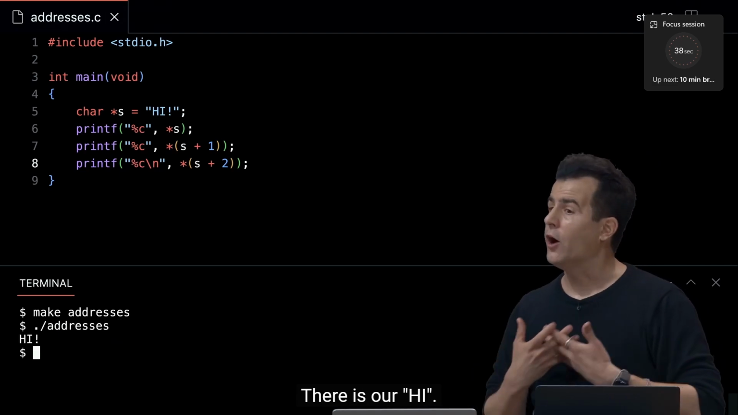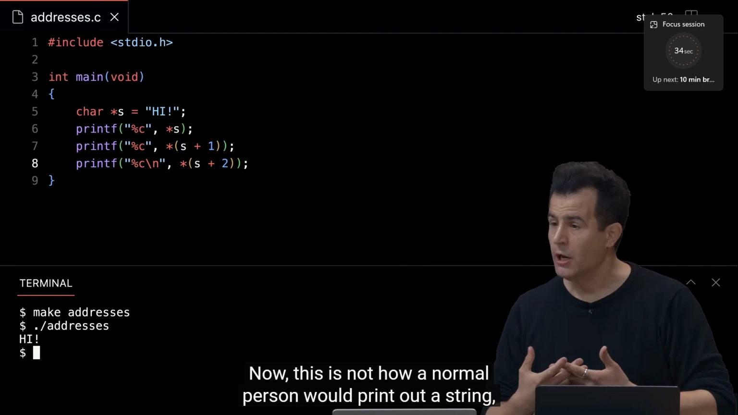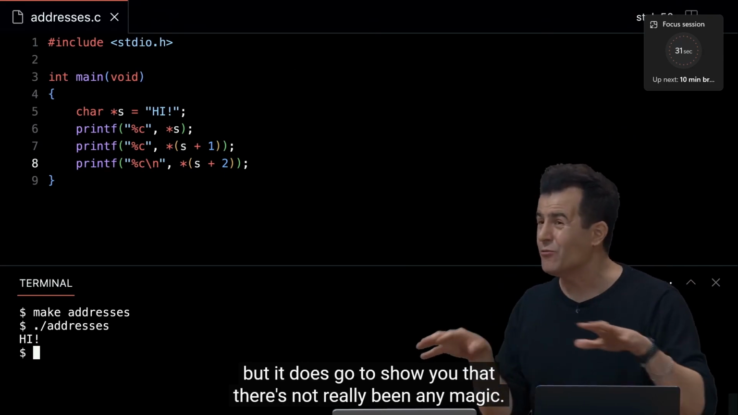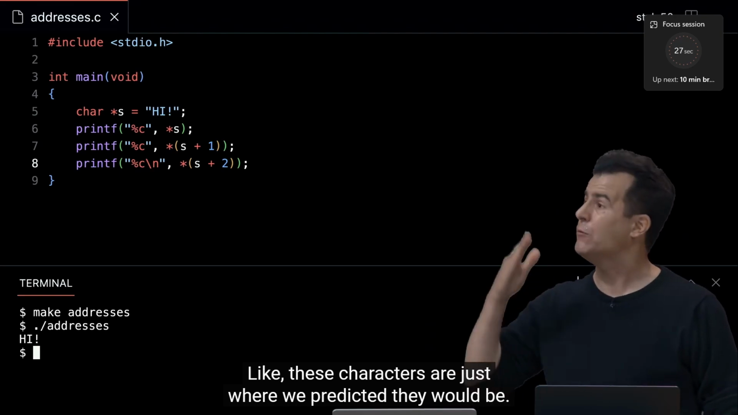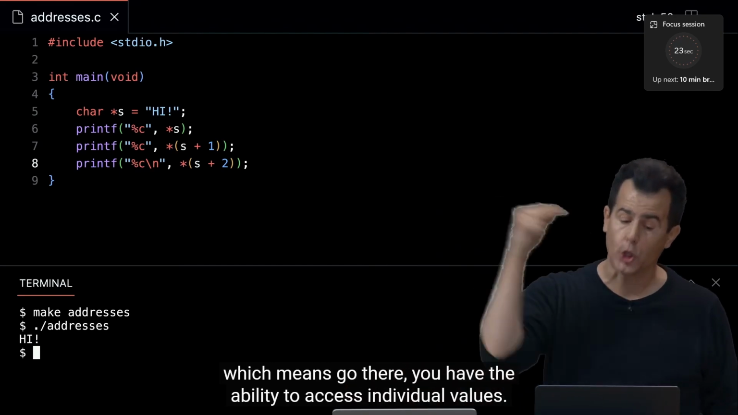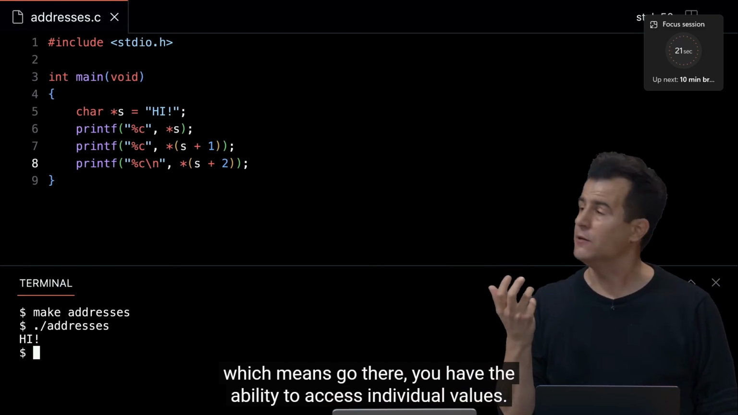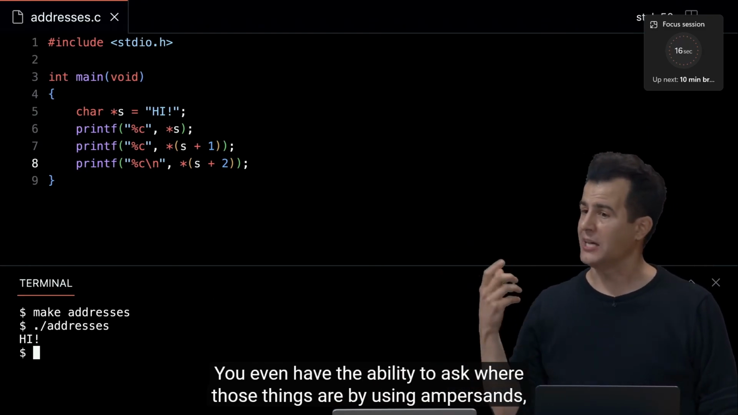/addresses, voila, there is our hi. Now, this is not how a normal person would print out a string, but it does go to show you that there's not really been any magic, like these characters are just where we predicted they would be. And now that you have this star notation, the dereference operator, which means go there, you have the ability to access individual values. You even have the ability to ask where those things are by using ampersands as well.